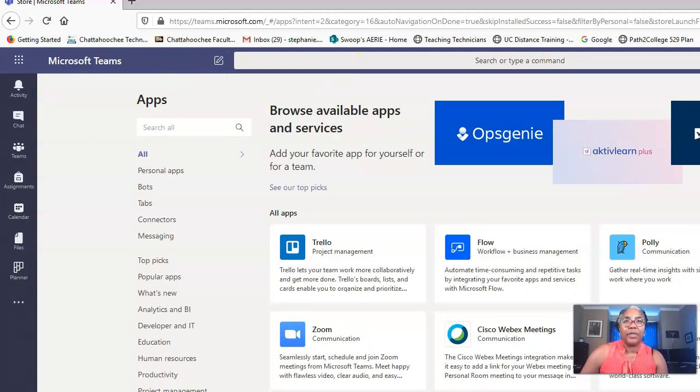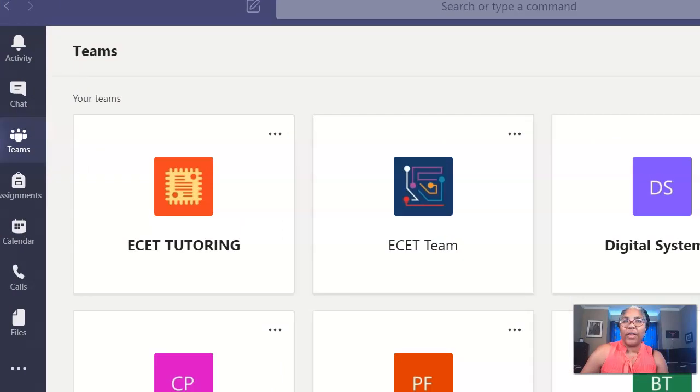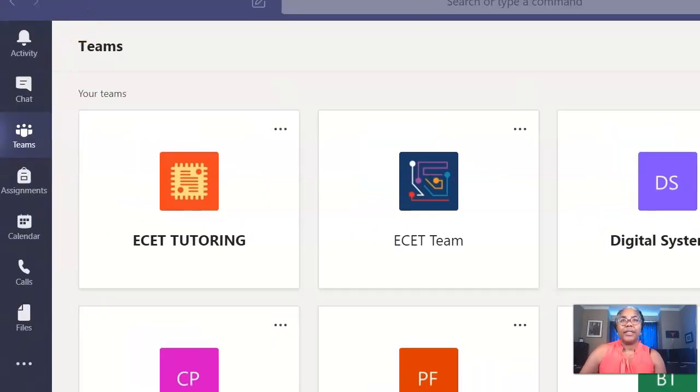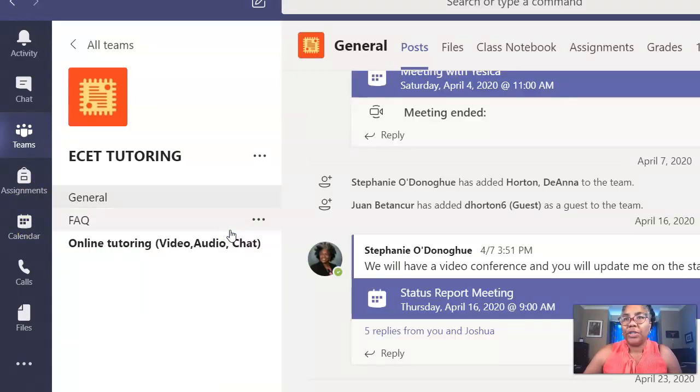So let's just get rid of that, and let me show you. Once you are there and you click on Teams, you will be able to see two teams. You'll be able to see the Digital 1 team and the ECET tutoring team. Those are the two teams that you are on for this course. And in order to get any type of tutoring, you go to ECET tutoring, you click on that.